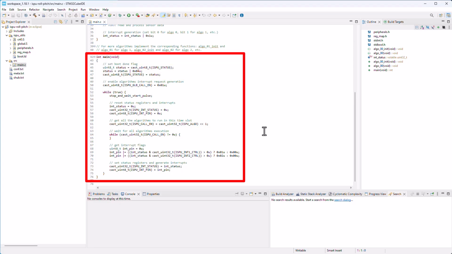Lastly, we have the main function. This function initiates the execution of each algorithm when new sensor data arrives, and then raises an interrupt to the host MCU when all algorithms have completed their execution. You do not normally need to modify anything in the main function.